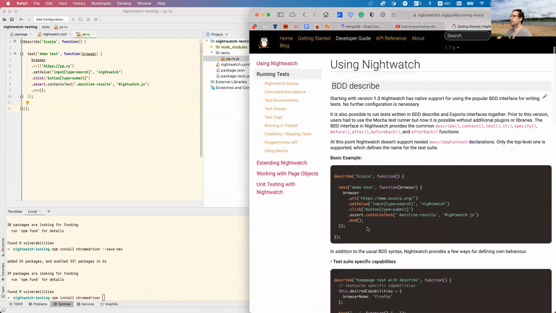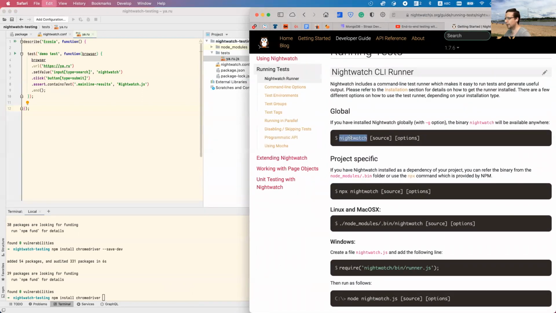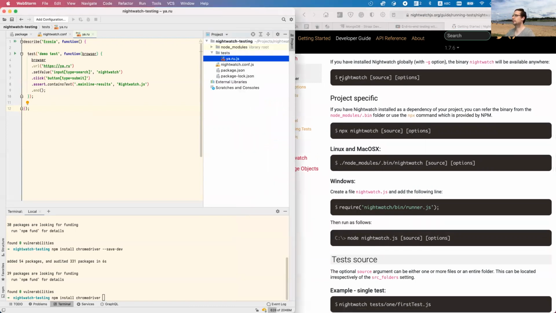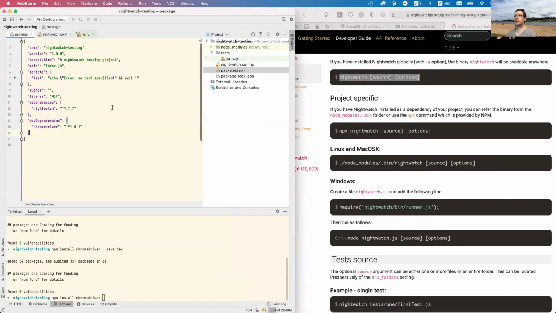Yes, we wrote our first test and we want to run it. We use a simple way to run, and you see different variants of how we can run our test. And for example, I just tell the scripts section how to run our tests.